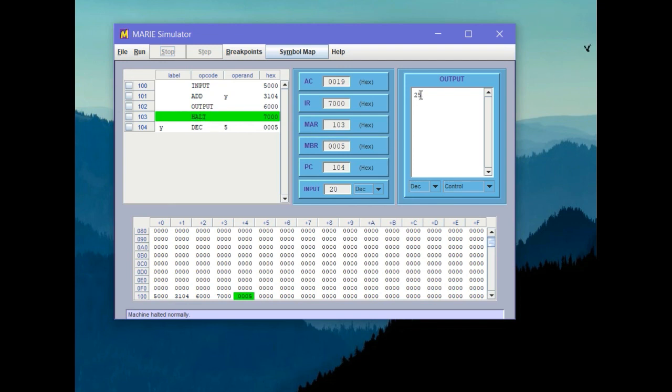So, the output here is 25. So, correct yung program natin. So, that's for the input and output instruction.